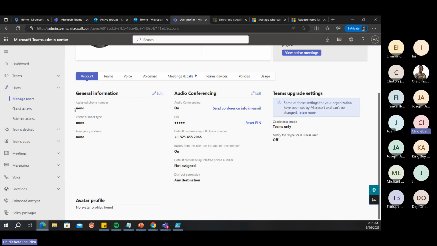Now, the other one you see here is the general information of the user. If your user has a number assigned as part of the Microsoft Teams calling plan, which we are also going to discuss later in the class, you'll see the number assigned to the user for making calls, the number type, and of course the emergency address assigned to the user as well. So you're going to see all of those here if that has been assigned to the user.